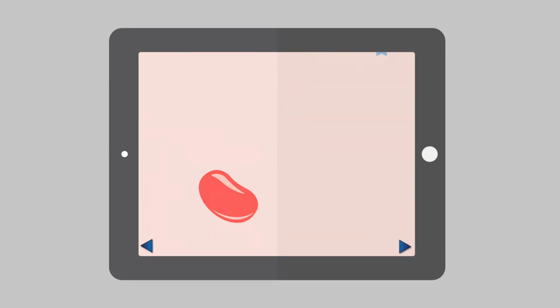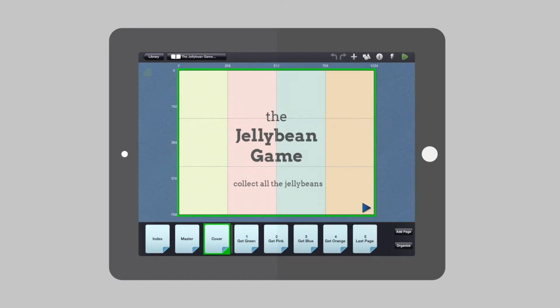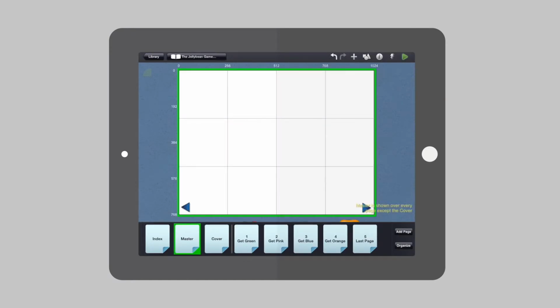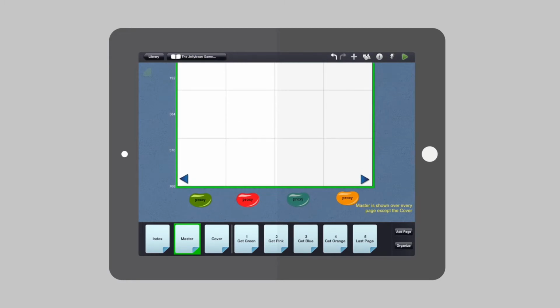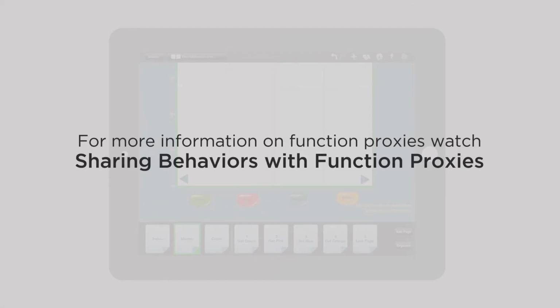on the last page. It allows your book to remember completed tasks, remember what has been visited, collected, answered, and if something was done correctly or incorrectly. What it really boils down to is finding out if something is true or false. We will be using function proxies on the master page to save events so the book recalls when something has happened. For more information on function proxies, please watch Sharing Behaviors with Function Proxies on our YouTube page.